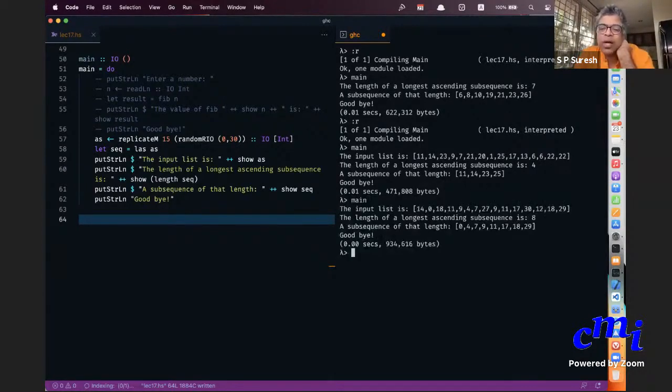You can try for random inputs. You can keep running this main again and again. See here, this is a different example where you are skipping the first element. You see 0, 4, 7, 9, 11, 17, 18, 29. Okay, so this is better somehow.